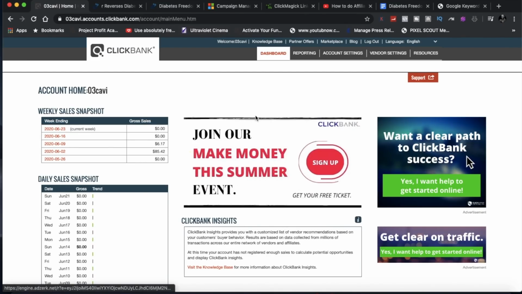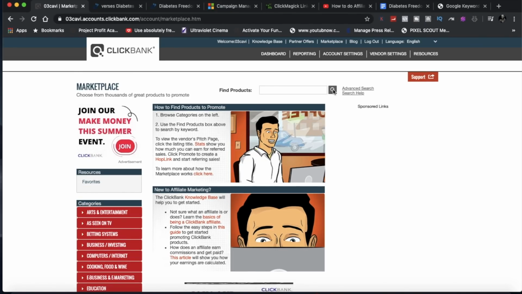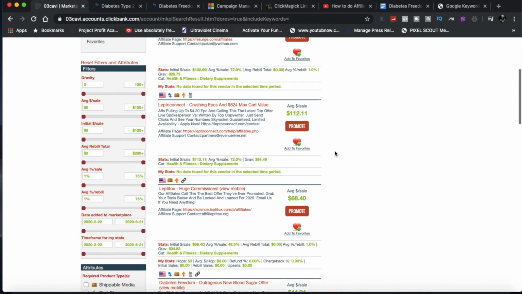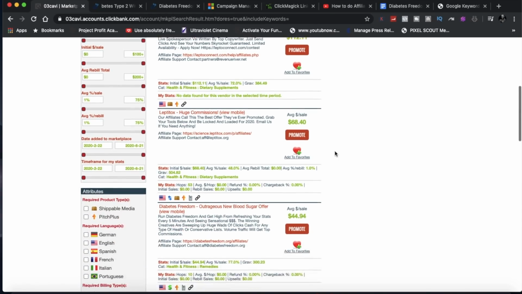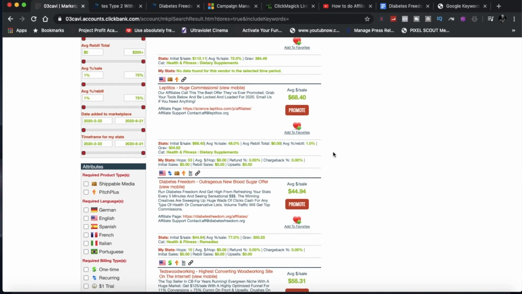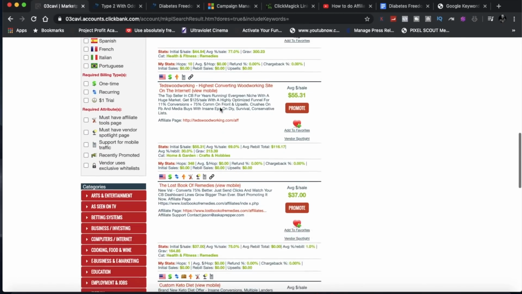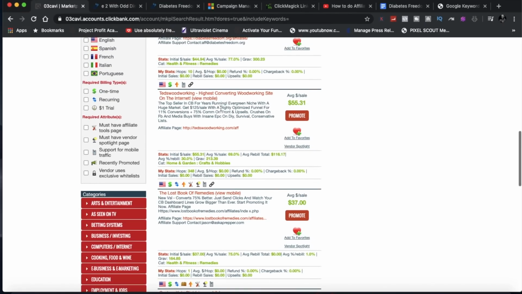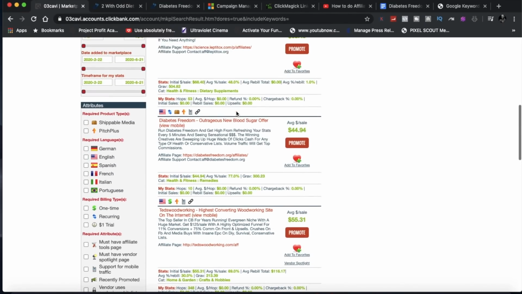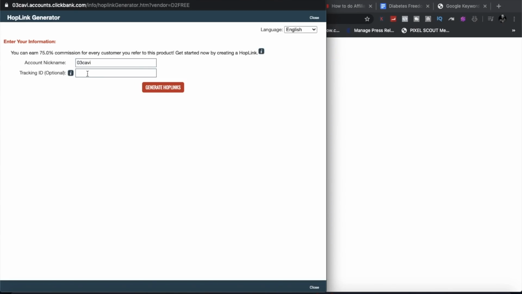And if you're a complete newbie, what I'll do is just go to marketplace up top and then click this search icon with the search completely blank. And then you're just gonna scroll down and pick out which one you wanna promote. Most of these are weight loss offers, as you can see, Leptox, Lepto Connect, Resurge. But today, let's pick out, of course, there's TED Woodworking, Diabetes Freedom.